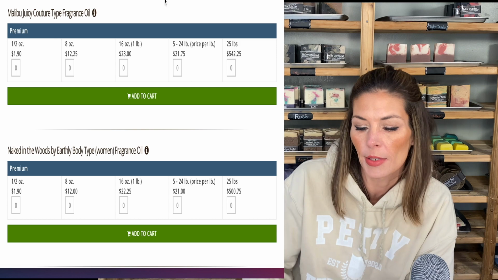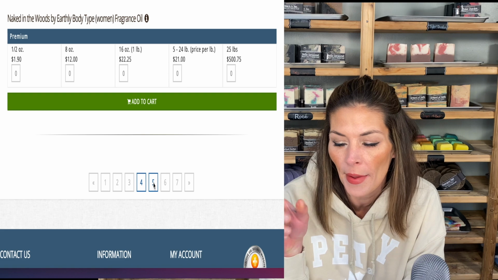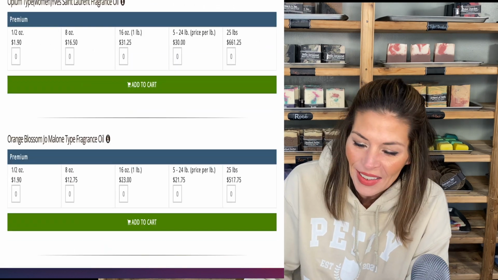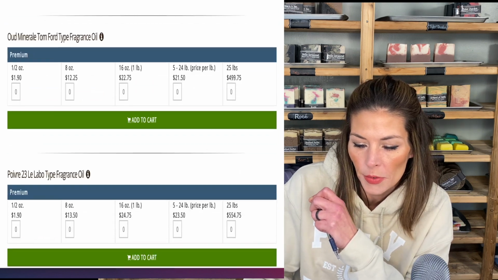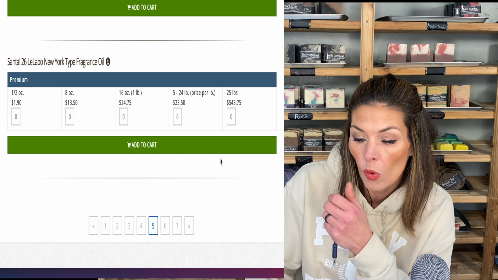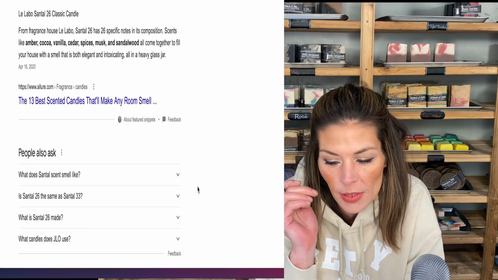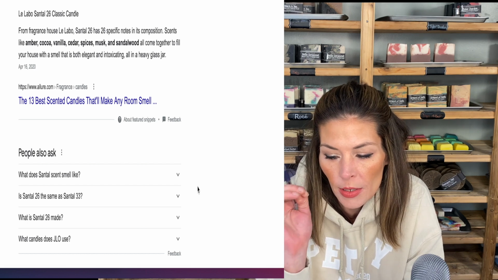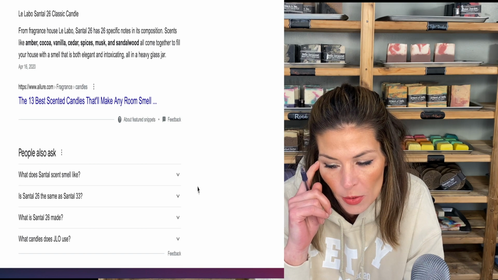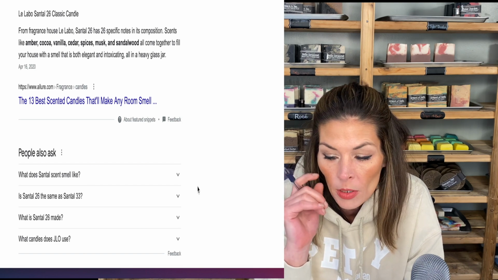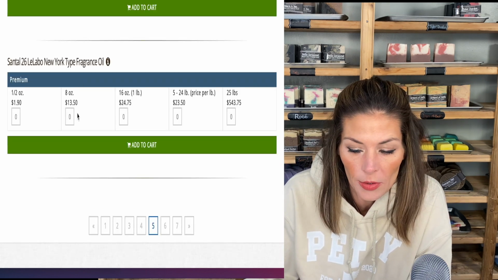Okay, so that's an option. Let's see what else is on this list. I like the idea of Naked in the Woods, though. So we'll put a pin in that guy. YSL, yeah, I can totally see Addison being a YSL gal, for sure. Santal 26, from fragrance house Le Labo, has 26 specific notes in its composition. Scents like amber, cocoa, vanilla, cedar, spices, musk, and sandalwood all come together to fill your house. So this is a candle, but it even says New York on it. And she did the New York thing.